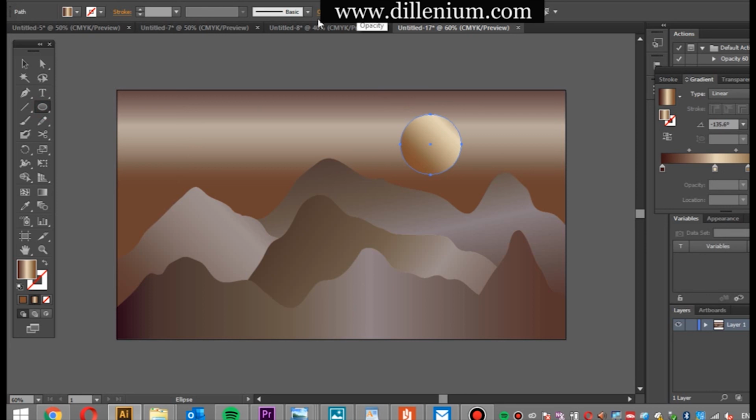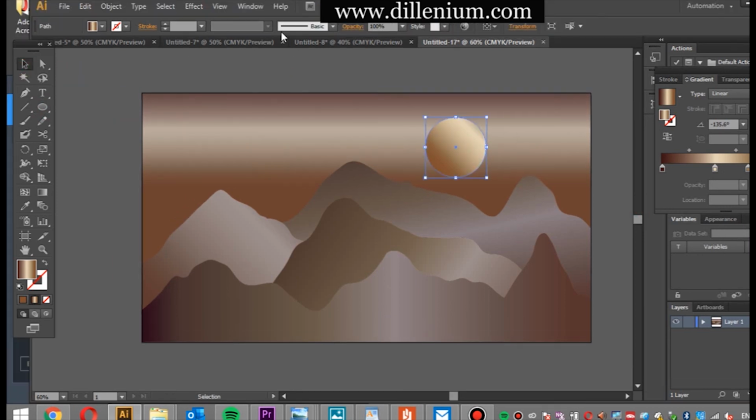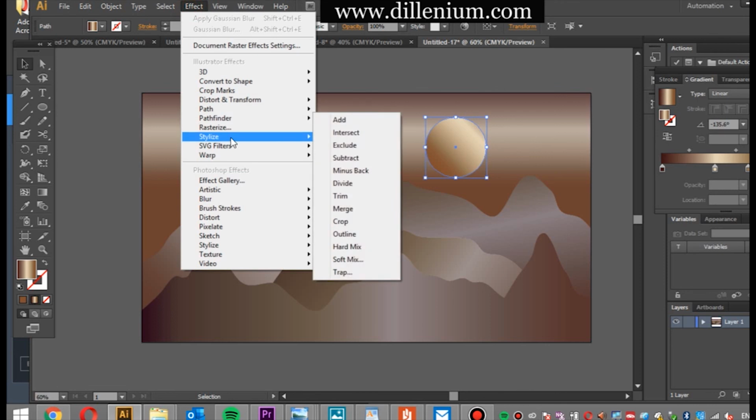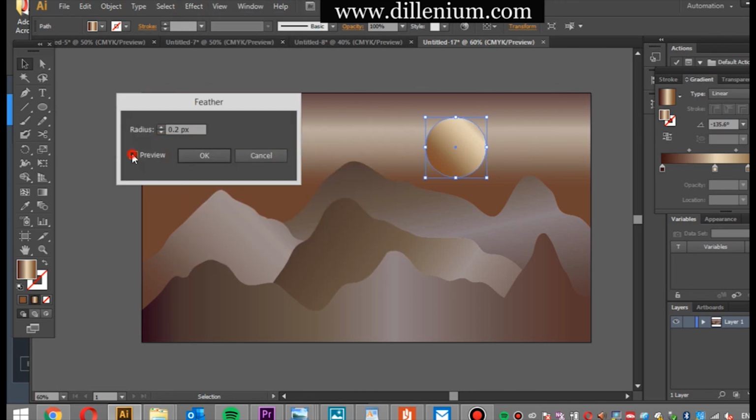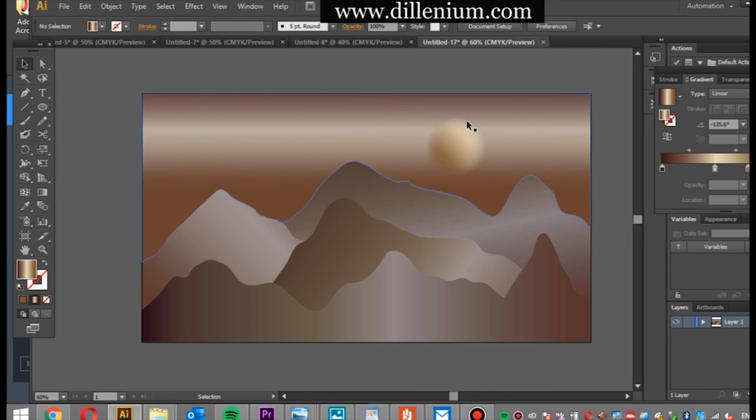So guys, now I'm going to create an ellipse to create a sun effect here. Here you can go to Effect, choose Stylize and Feather, with 39 pixels. Now using the Direct Selection tool, just deform the position from the upside to create a more natural look for the sunset effect.